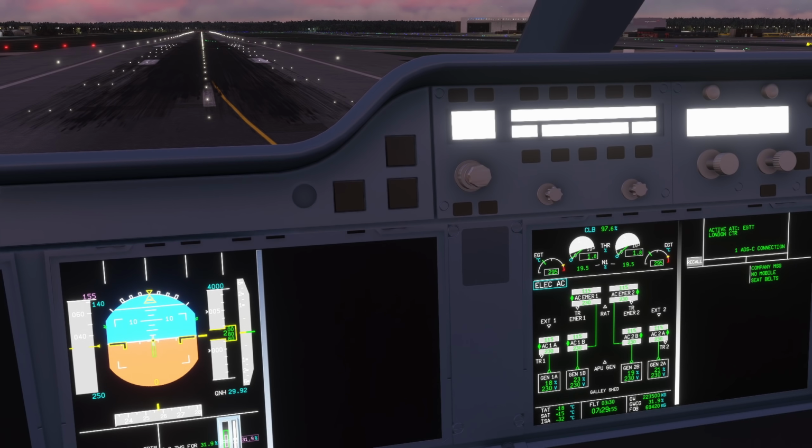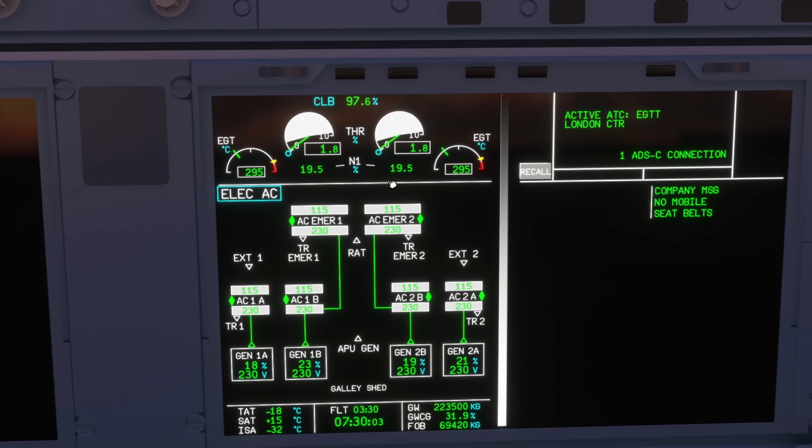In order to achieve true accuracy, we've used many references from the real aircraft which were provided by our awesome providers. To start things off, let's take a look at the engine display up here in the top left. All of the gauges here work as they should, displaying current engine parameters such as the thrust percentage, N1 rotational speed, and EGT, which is the exhaust gas temperature of the engine.